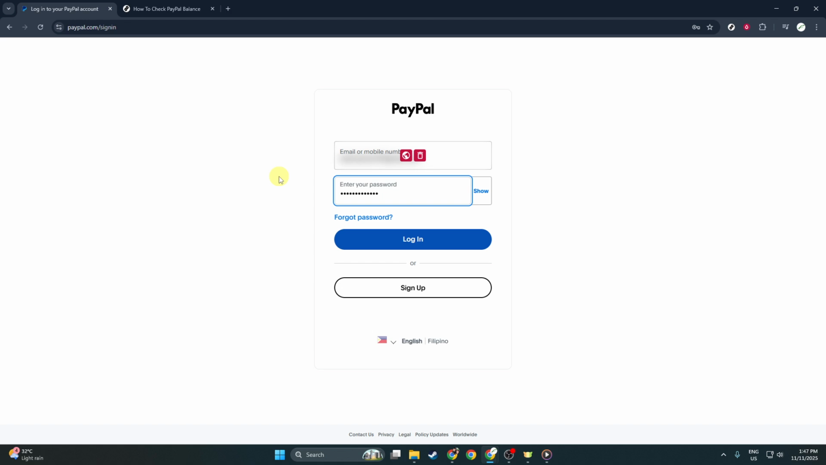Now, it's time to enter your login credentials. On the login screen, you'll be asked to type in your email address. This is the email associated with your PayPal account. After entering your email, go ahead and input your password. Ensure that your password is entered correctly, since PayPal's system is case sensitive, meaning that P and p would be considered different characters. If you happen to forget your password, PayPal provides a "having trouble logging in" option, where you can follow the prompts to reset it securely.